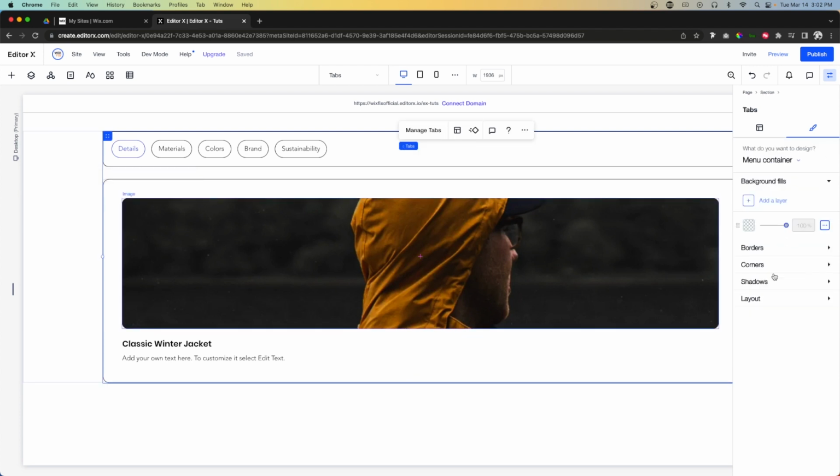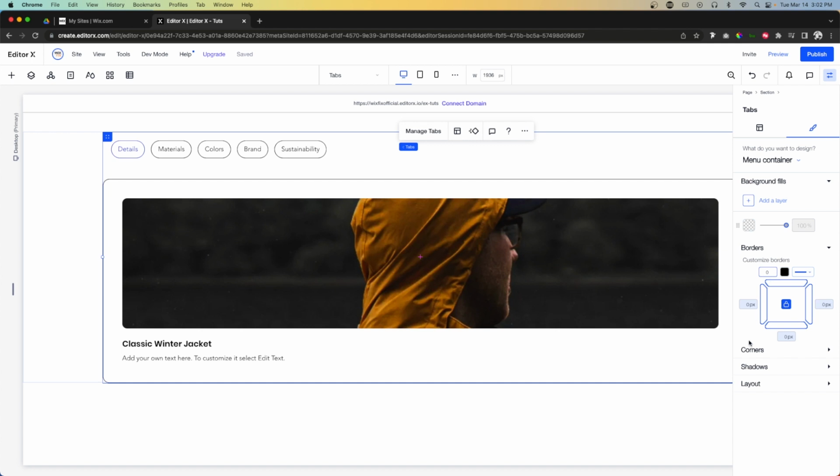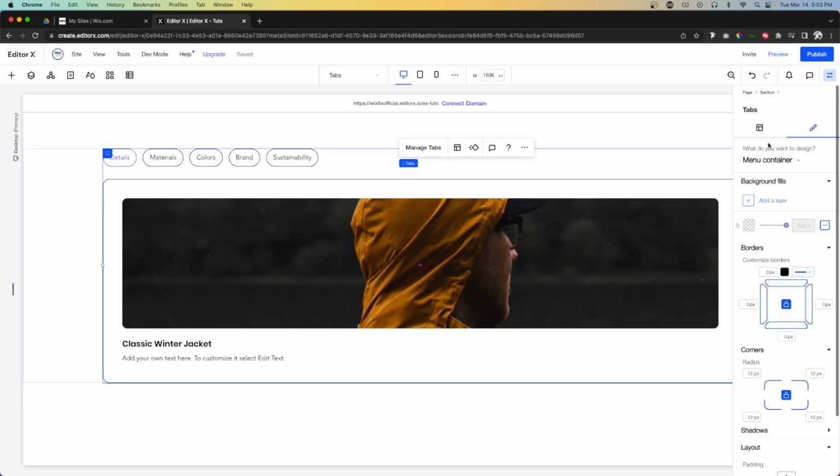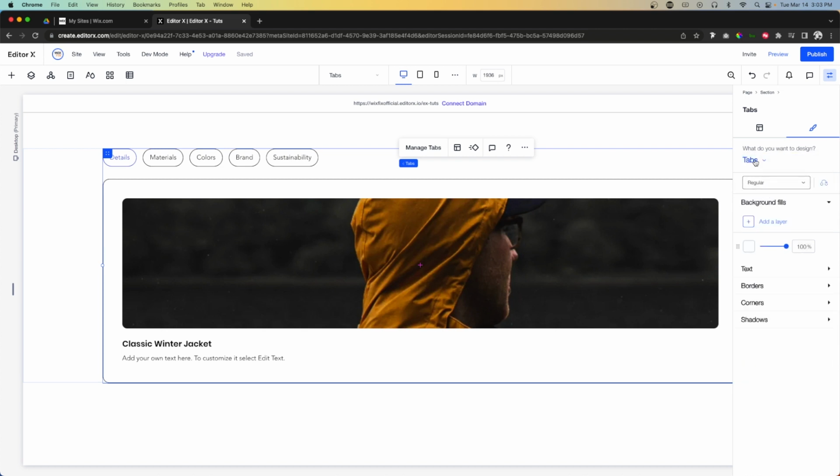But honestly, I like the way it looked before, so I'm just going to remove the border and remove the padding because I actually like the way that this looks the most. Once we're happy with the menu container, we can switch over to the tabs. And just like this drop down up here, we can adjust the regular, the hover, and the selected. For hover, we can change just about everything, the text color, the borders, the corners, all of that kind of stuff. And then we can do the same thing for selected as well. So it's pretty simple to edit that.